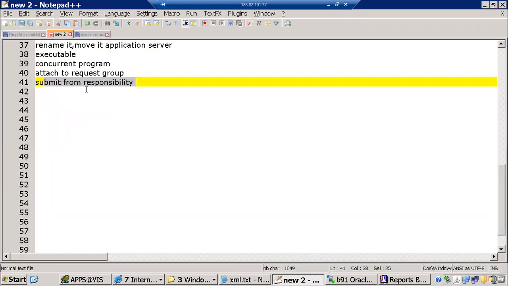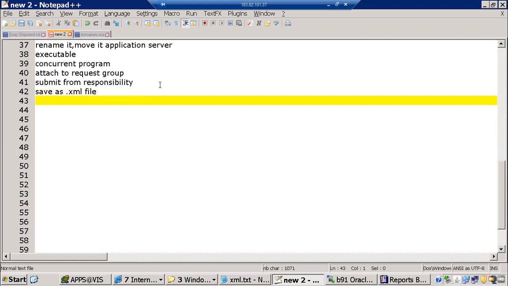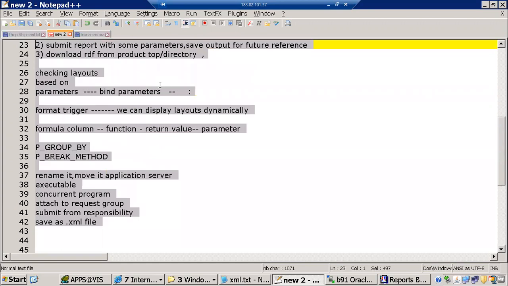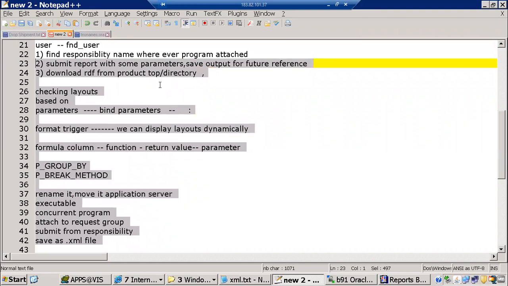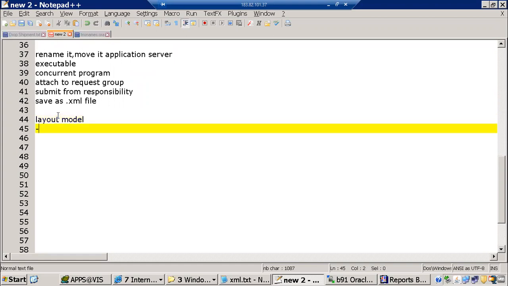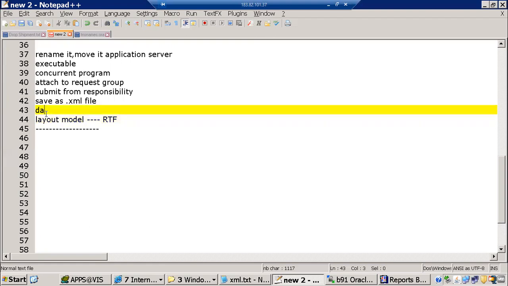So after submitting what we did, save as an .xml file. Till now, these all belong to the data model only. Whatever you have done till now, all the steps from here, these all belong to the data model. Next is the layout model, right? In the layout model, there is only one step, that is RTF creation, correct? RDF, whatever I'm typing here, is the data model.